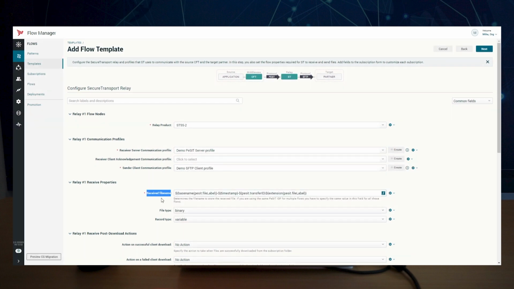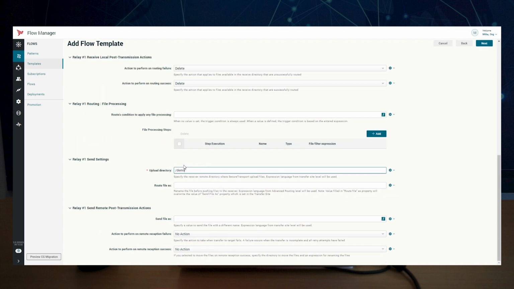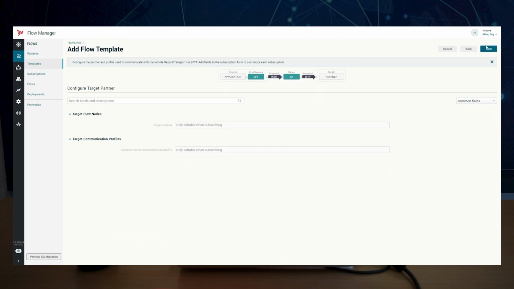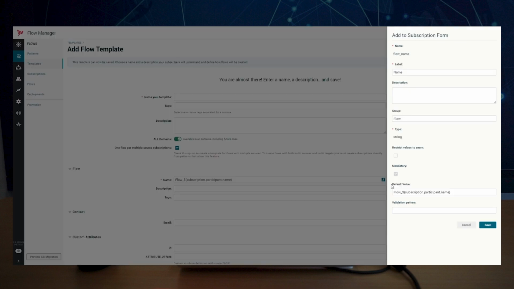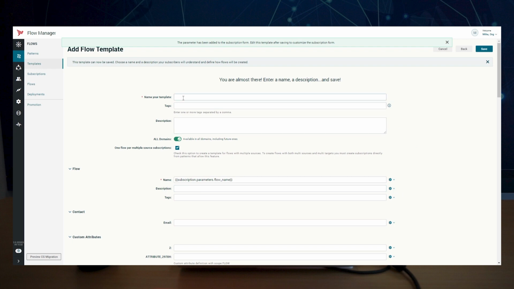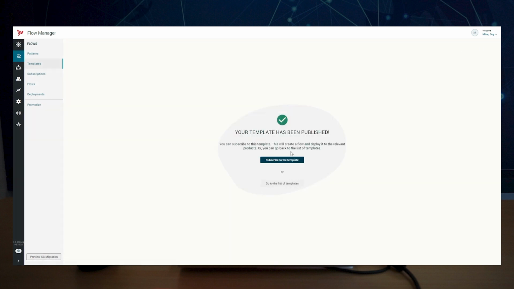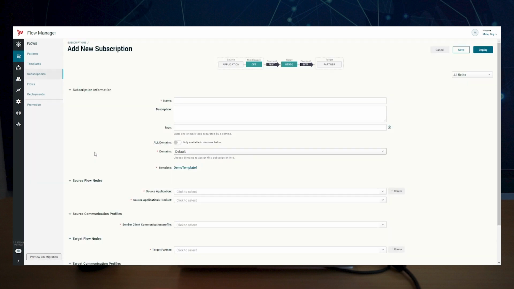Very important to know is that this field, received file name, needs to have the same value in each flow if you are using the same PeSIT IDF for multiple flows. I will add the flow name as a subscription parameter, and I will also give a name to the template. Publish and subscribe.